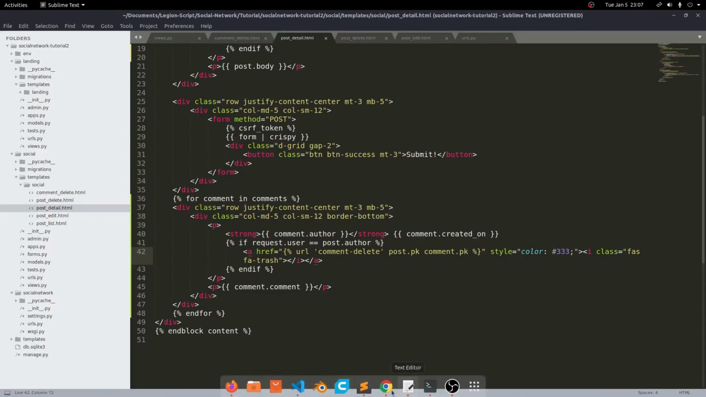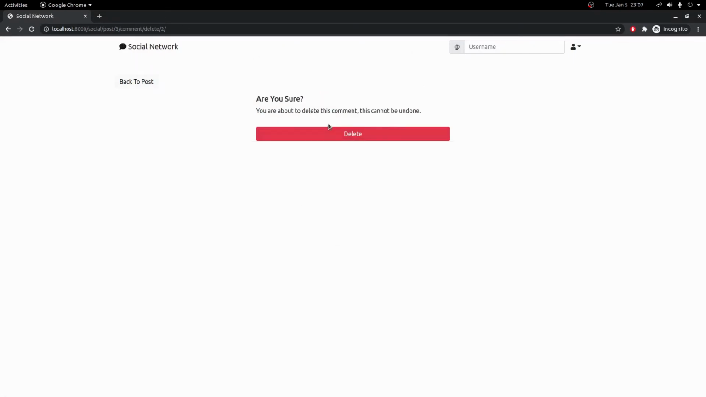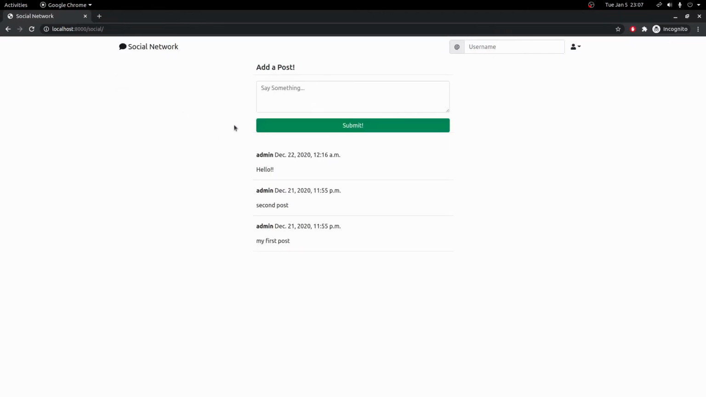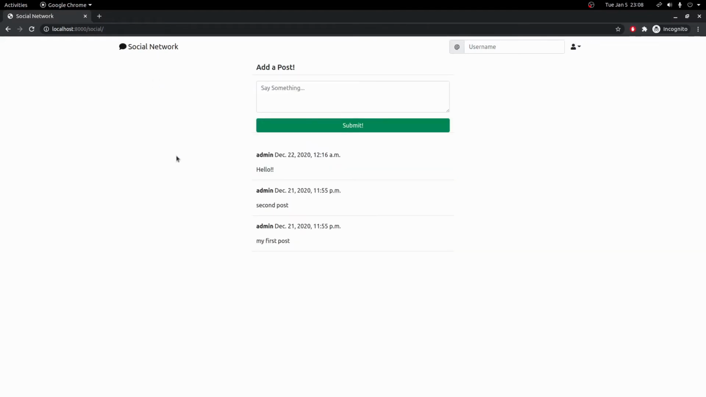With that done, let's jump back to Chrome, reload the page. Now there's 2 trash cans here. If I click on one, it takes us here. You're about to delete this comment. This can't be undone. Hit delete. It goes away. Although it looks like there may be an issue with where it's going. It took me to the wrong one, it looks like.